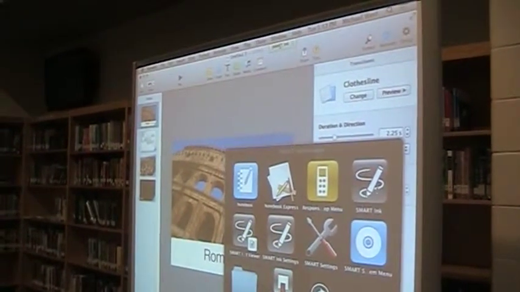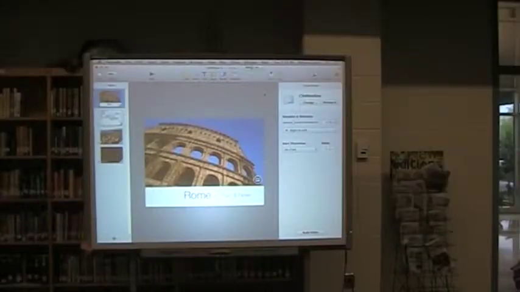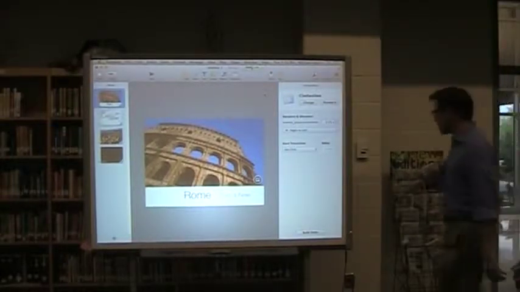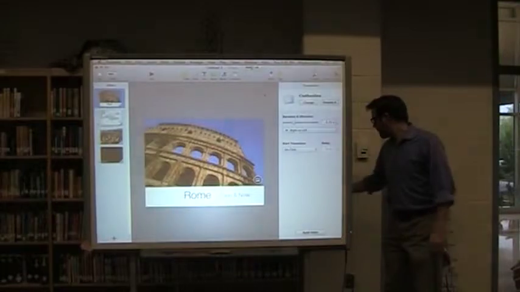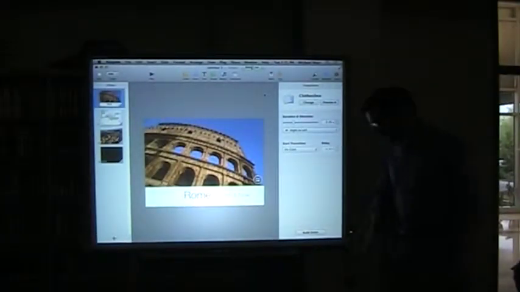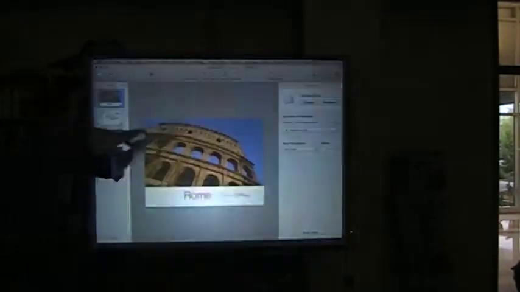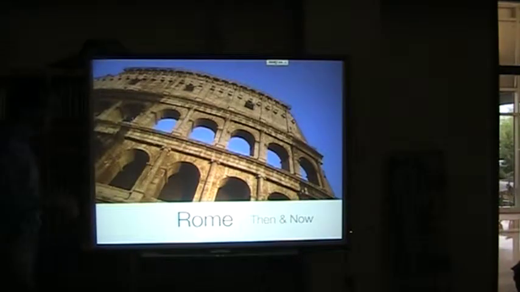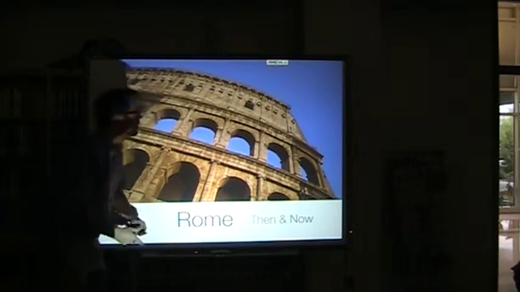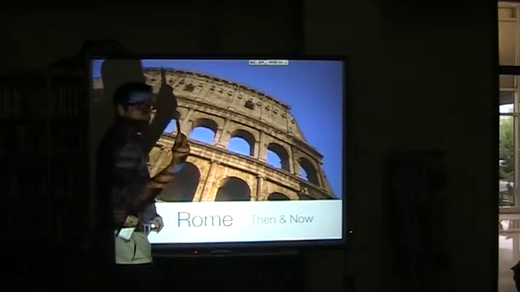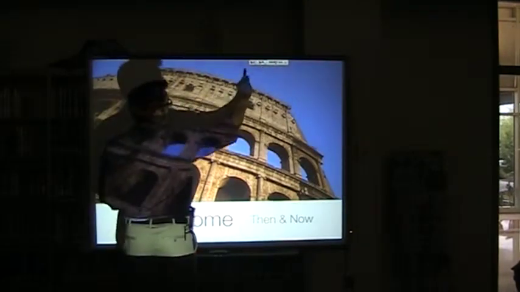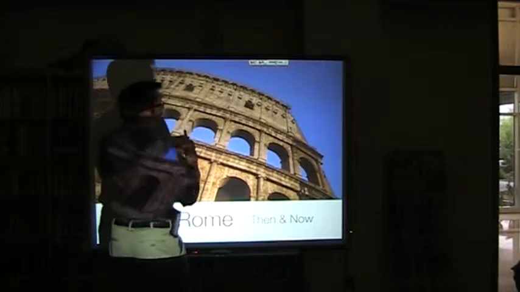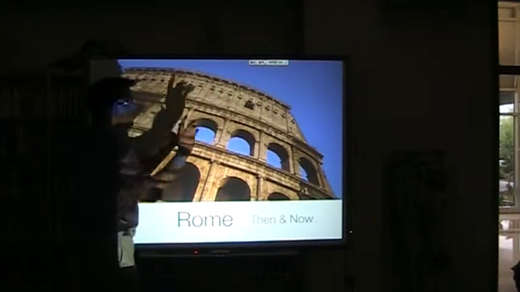So let me show you how this works a little bit. Let me turn the lights off here so you can see a little bit better. You'll notice if I hit play on my presentation software, again, this works with both PowerPoint and Keynote, you'll see this Smart Ink tab at the top right-hand corner that stays there. When I pick up the pen, this will slide out, and you'll have two options. You can either write with your hand, your finger, or the pen itself.